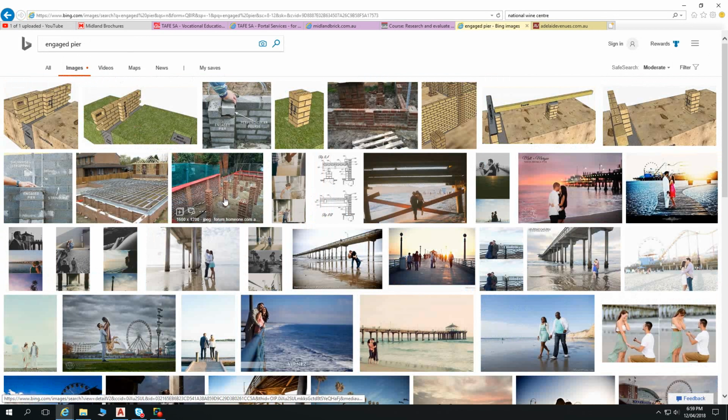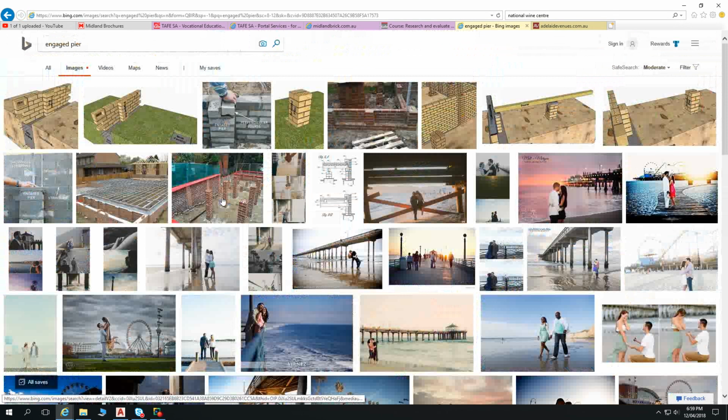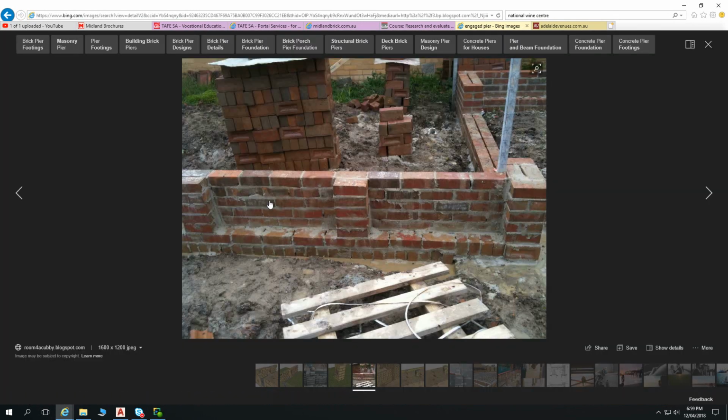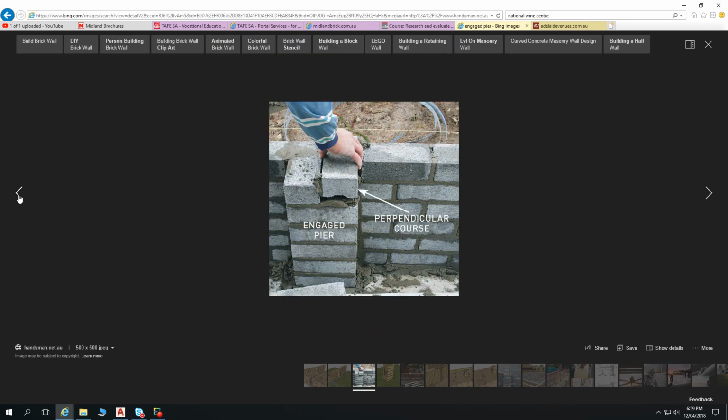What's a good example of it? Got a lot of engagement photos down here. Yeah, no, I didn't think that. Engagement piers. Yeah. That's I guess a good example of an engaged pier. Actually, that's a horrendous example of an engaged pier. That's a good example of what not to do when you're doing an engaged pier, actually. I'll come back to that one. Maybe that's what to do when you build it. Yes, it is. Great. I can see what's happening out there now.